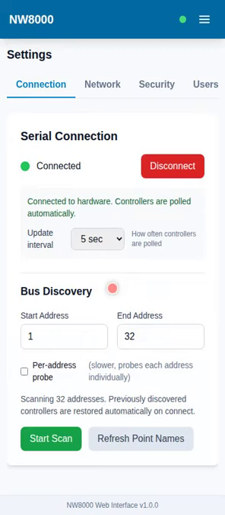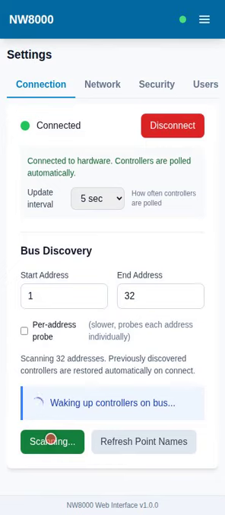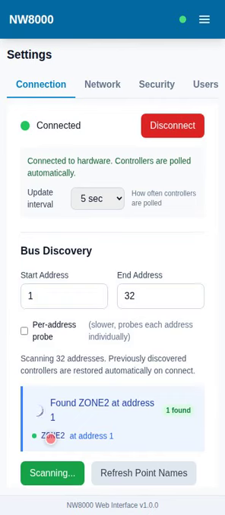Now we'll scan the bus to discover controllers. We set the address range and click Start Scan. The system wakes up any sleeping controllers, sends broadcast probes, then checks each address individually. You can see controllers appearing in real time as they respond. The scan found two Microzone 2 controllers on this bus.